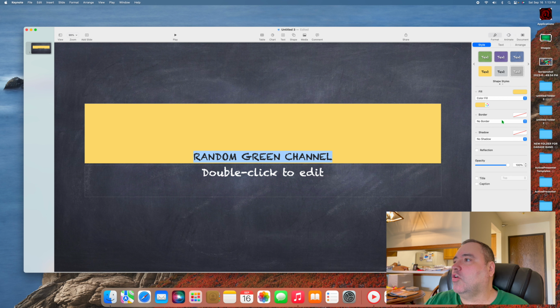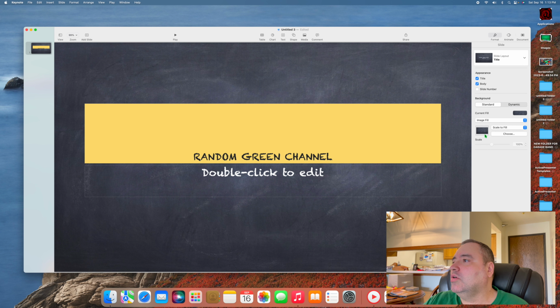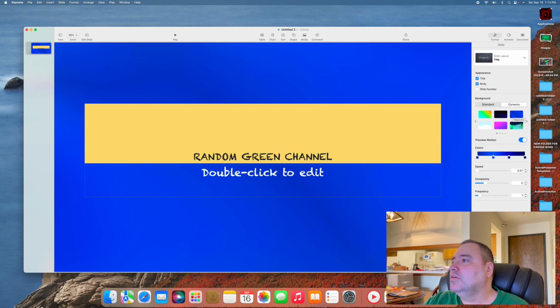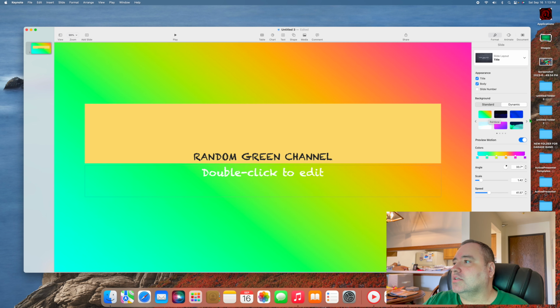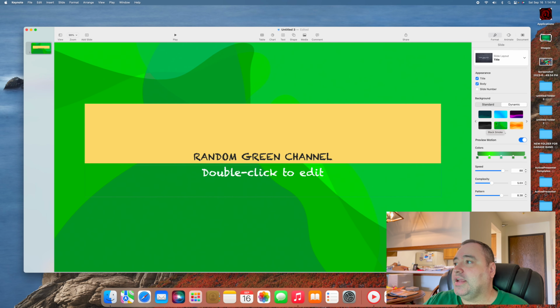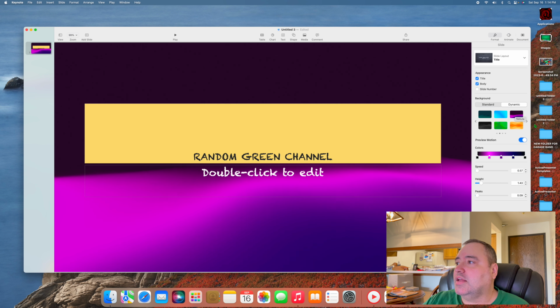Well, first of all, I want to format it. Here's the text. So here's the font, and that's chalk duster. You can also do a dynamic background like this, like that blue. That's a good color. Green, of course, if you want to use green, but that blue is good. That's pretty cool.